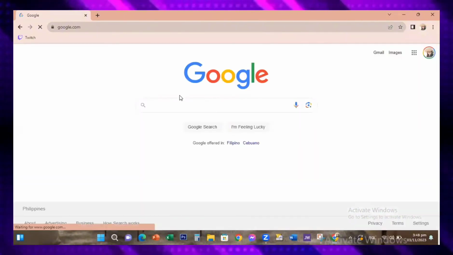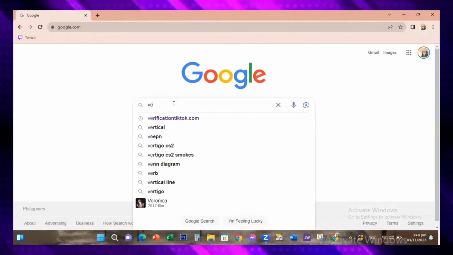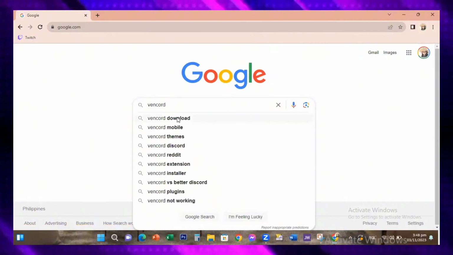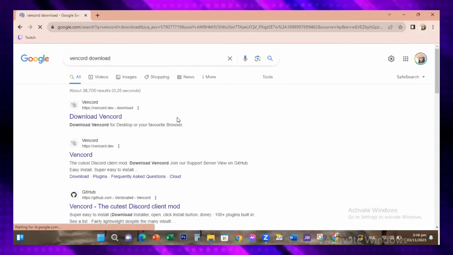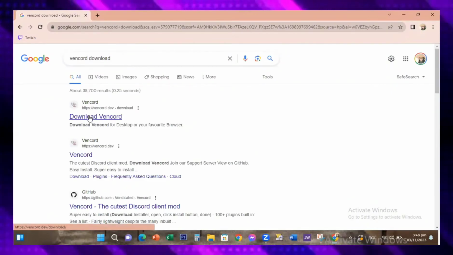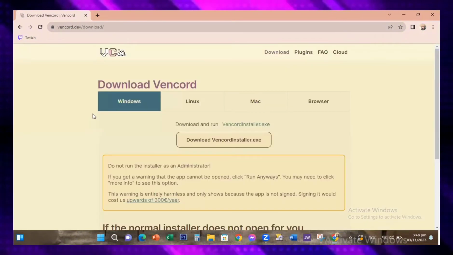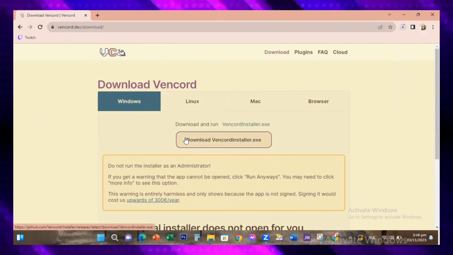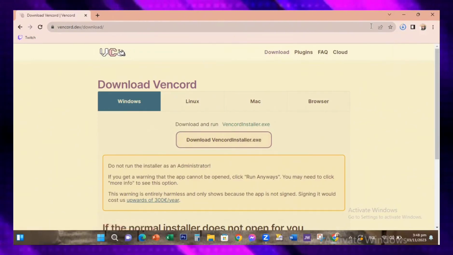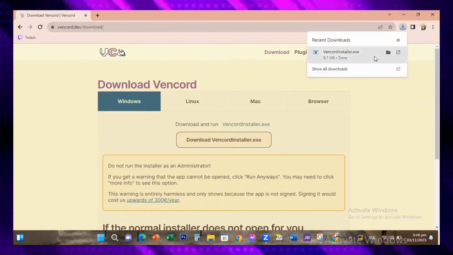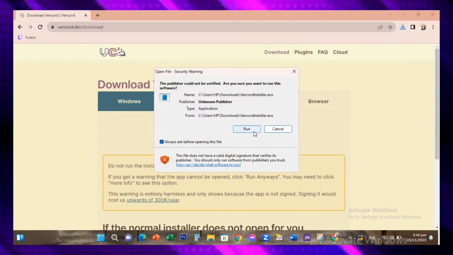So open up your browser and then search for Vencord download. And then click the Vencord download right here. And then click the download Vencord installer. So just wait for it to finish downloading. So once you're done, just go ahead and open up the folder, click that one, and then click run.